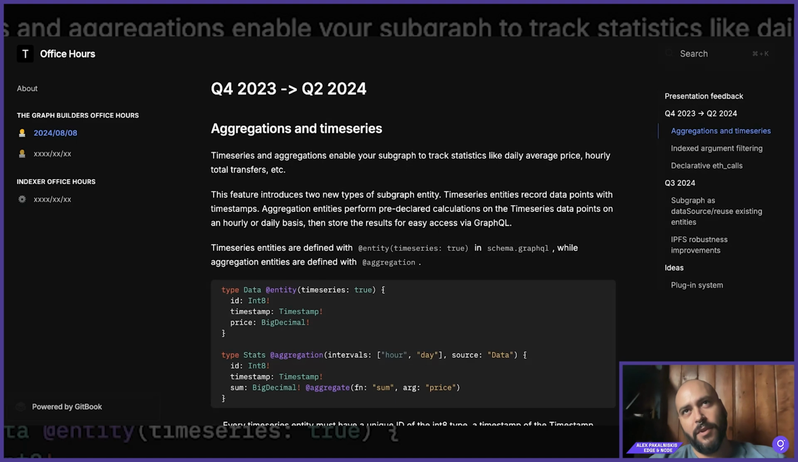Historically, if there's been time data in a subgraph, it's usually been handled as an integer, but there are some limitations with that. And so recently we introduced native support for a timestamp scalar, and paired that with the ability to aggregate this time series data so that you can create bucketed values, generating things like a daily average price or an hourly total transfers. For DeFi applications, that's super useful.